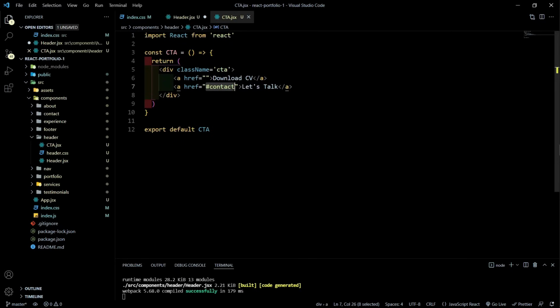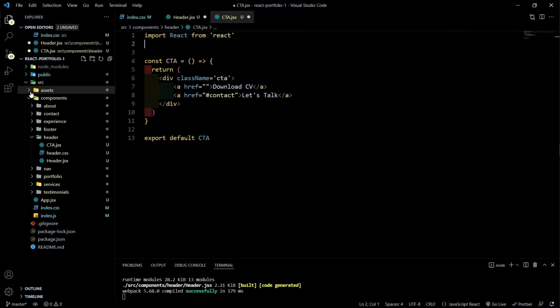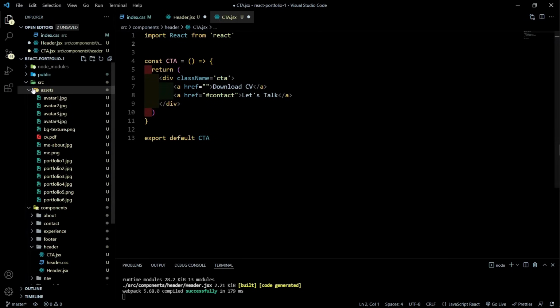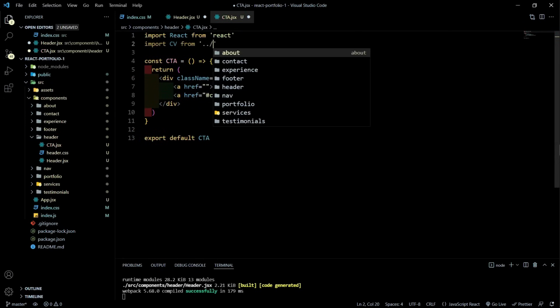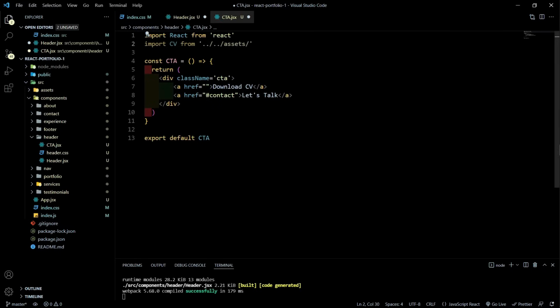And with this we are going to give the contact section an ID of contact, so that we can just click on this and it will take us to that section. Okay, so to download the CV we should import the PDF, that is a resume, the PDF that we have here. So I'm going to import the CV from our assets. It is called cv.pdf, and we are going to have that here.